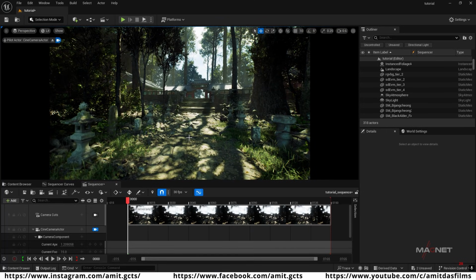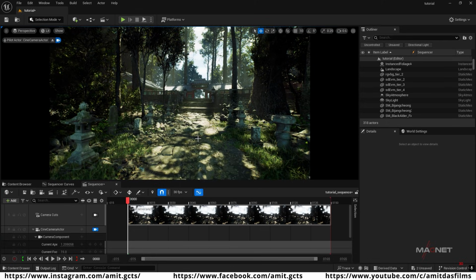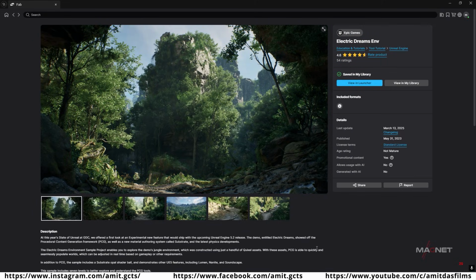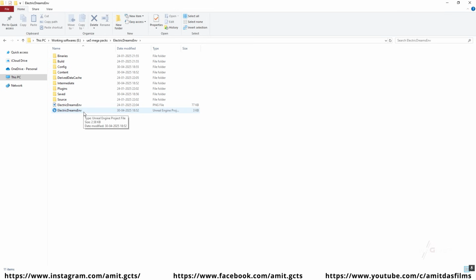And now I'm going to do some additional designing, like some of the IV stands here and there. So let me show you how I get those assets. So I'm going to download this Electric Dream Environment project. So after download, you will find this file called Electric Dream Environment. Just double click to open. And here is the project file. But we don't need to open this project.